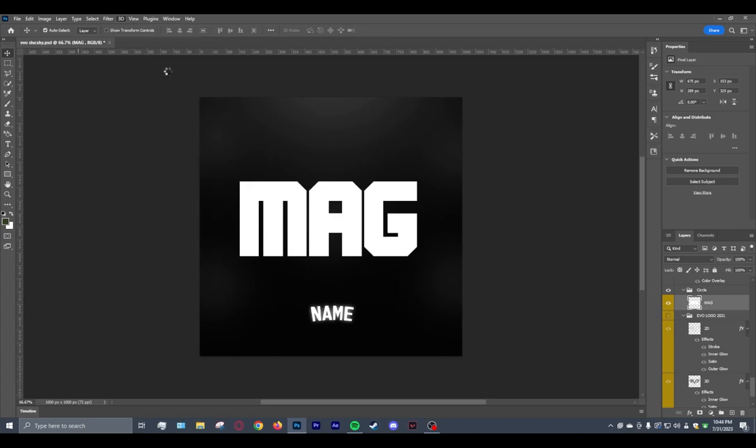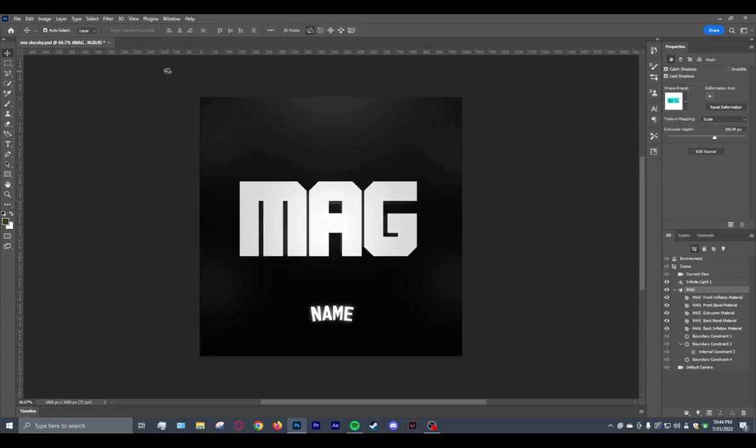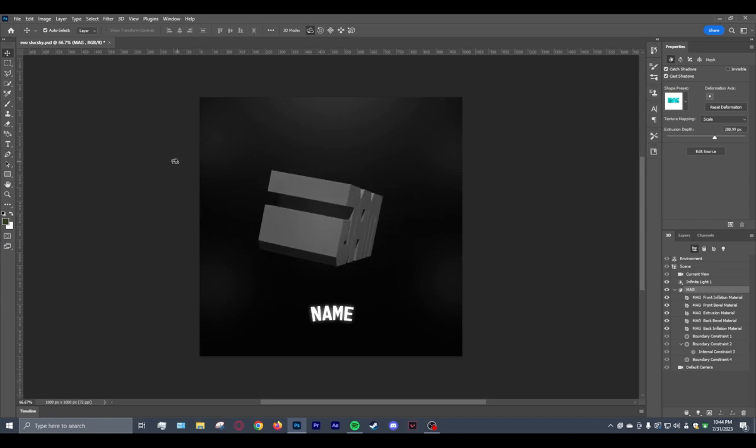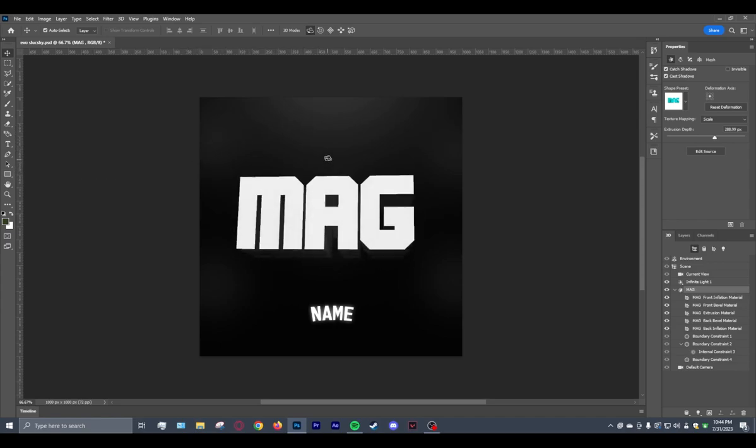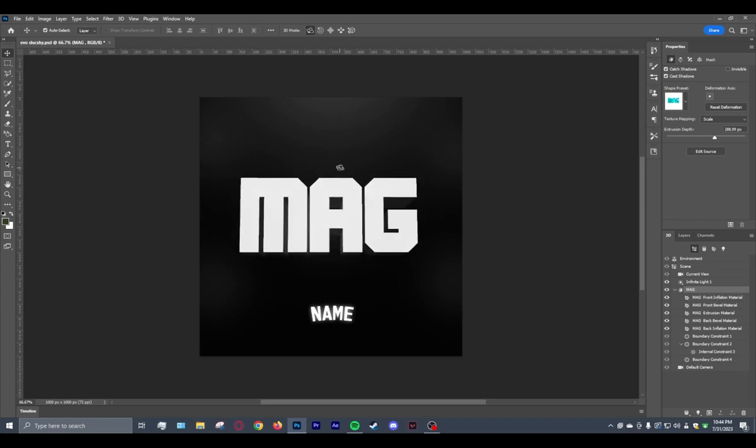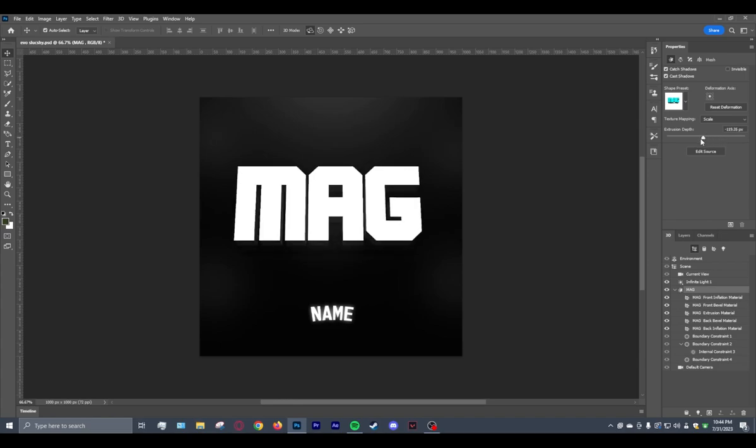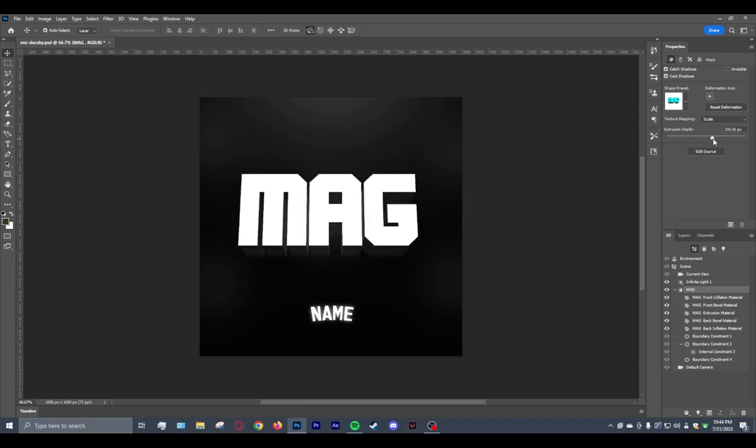Watch what it does. It's going to make it 3D. And this is the step I had to do when I originally made that logo, so you're just doing the exact same step. You can mess around with the extrusion depth. You'll see there that it adds more, adds less. You always want to add more to the back rather than the front.